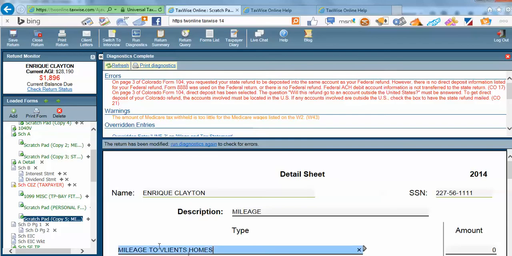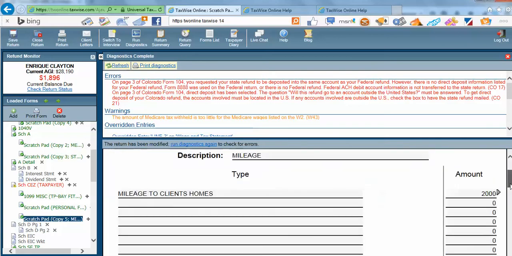And the more information that we type into TaxWise, if there is an audit, then we will know what it was that we were doing. So he had 2,000 miles to his clients' homes. What other mileage counted toward him being able to deduct it from his Schedule C-EZ? Well, that was the one from his main job to the gym. That was an allowable expense, 750 miles. If we are audited, we can explain what we were thinking at that point.